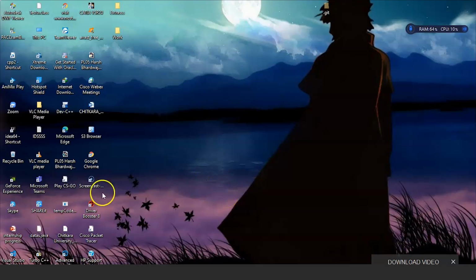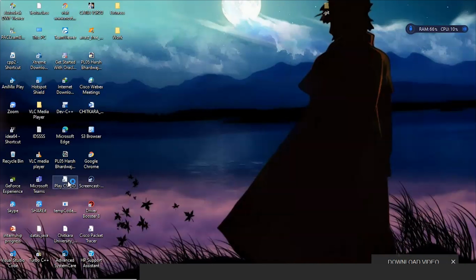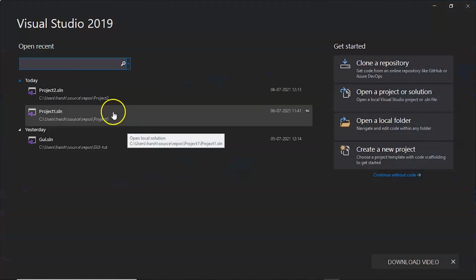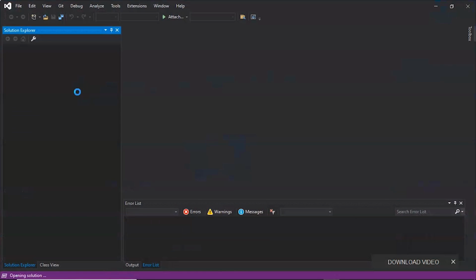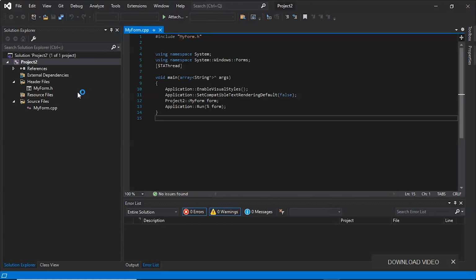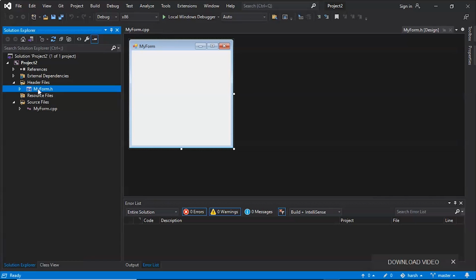Now we need to open Visual Studio again. We'll go over here, we'll write Visual Studio 2019. Here it is. We'll click on this, and this is launching. We can click on this Project 2. Now let's go to myform.h. We'll click on this. It is getting loaded. Here we can see the form. Earlier we were only able to see the code, but now we can see this form.